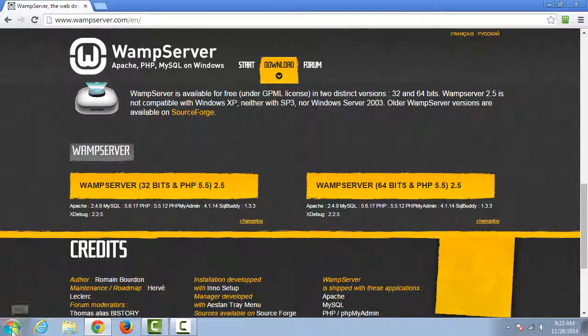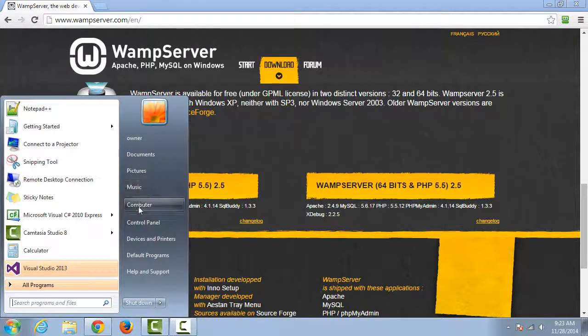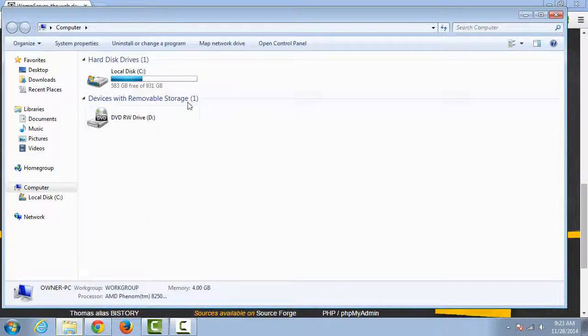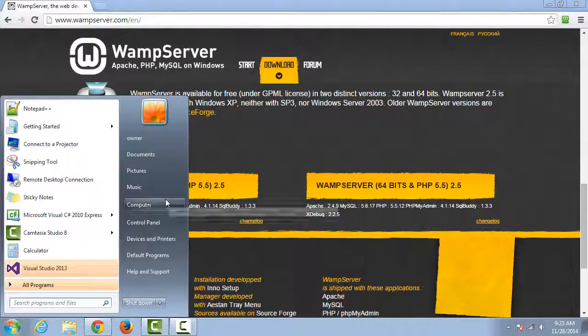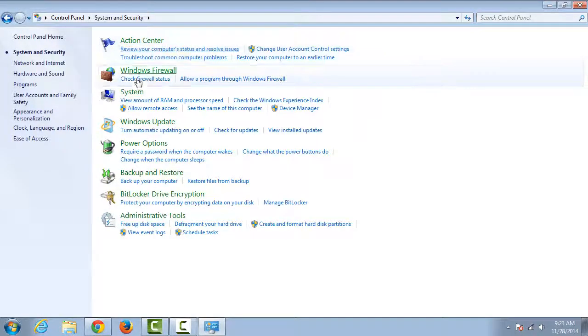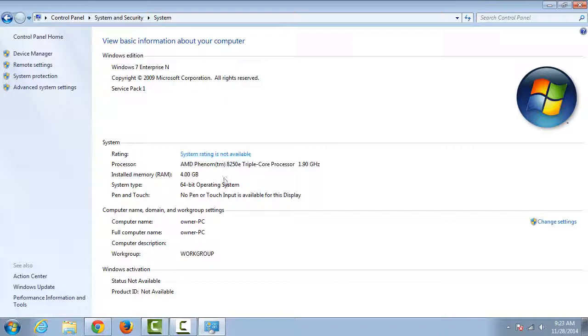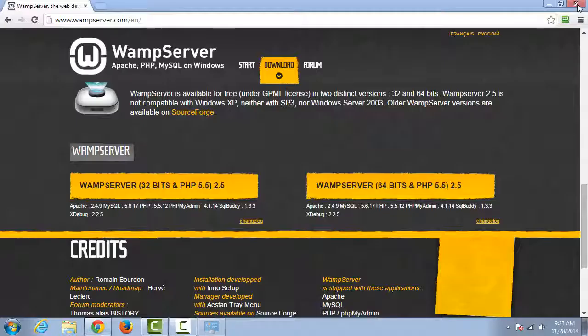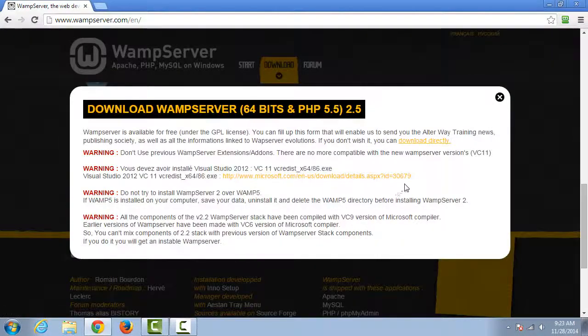So let's go to start, and let's go to computer. Let's see if I remember how to do this. Actually, let's go to control panel, then system and security, and then system. And here you are going to see system type, and mine is a 64-bit system. So I want to download the 64-bit version.